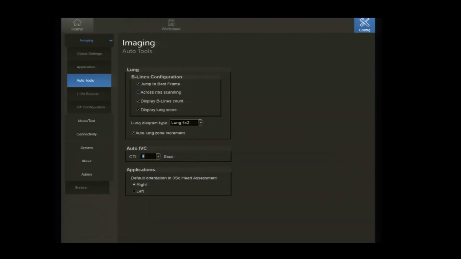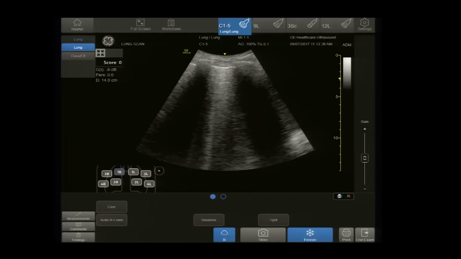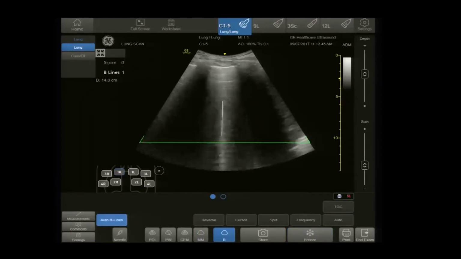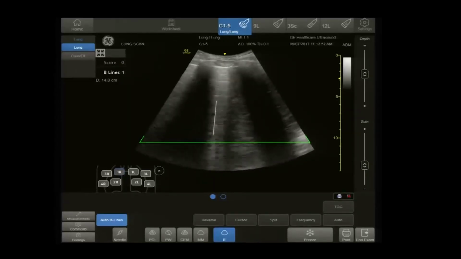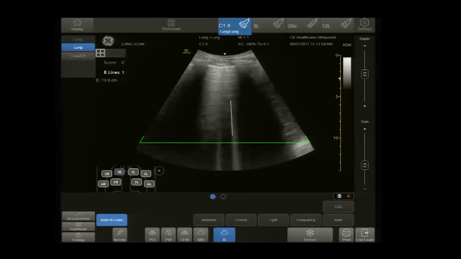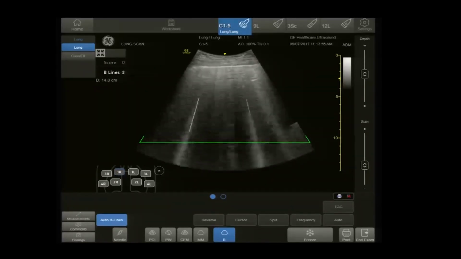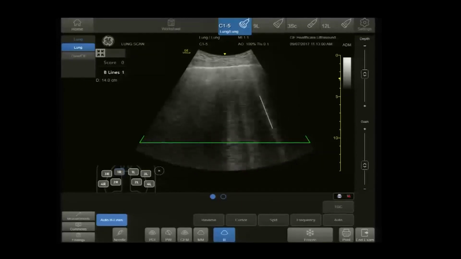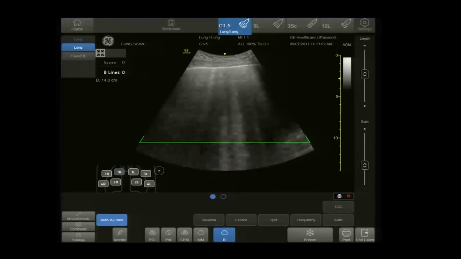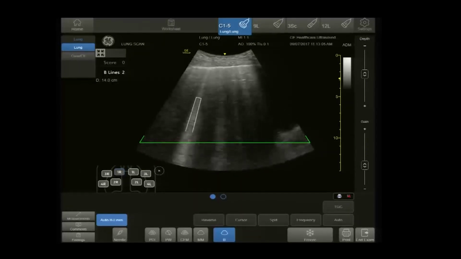Now, if I go into settings and go into the config, I can actually turn off the across the rib setting. I'll exit config, and now what you'll see is that the green bar extends all the way across the image, because if I change my orientation from seeing the bat sign to going along the ribs, look how much more of the lung I can see. I get a lot larger view, but I also see many more B-lines.